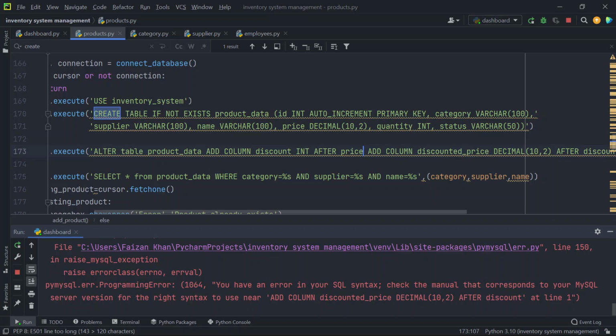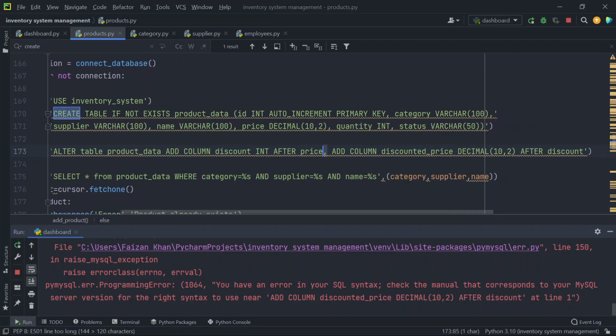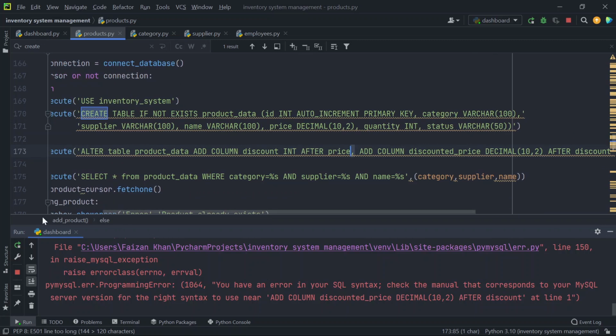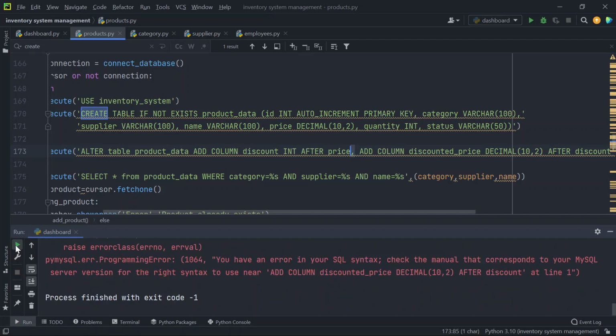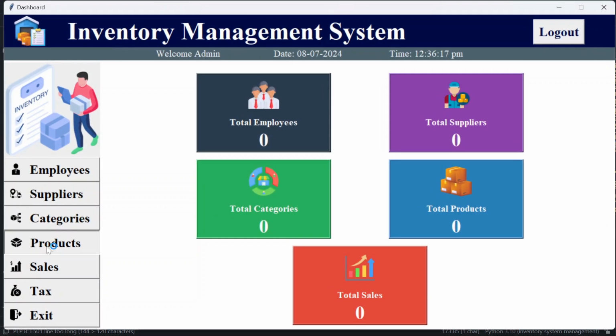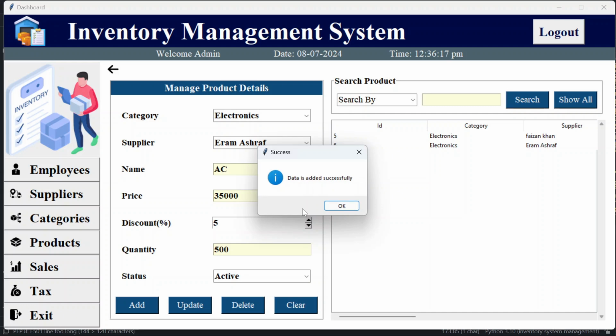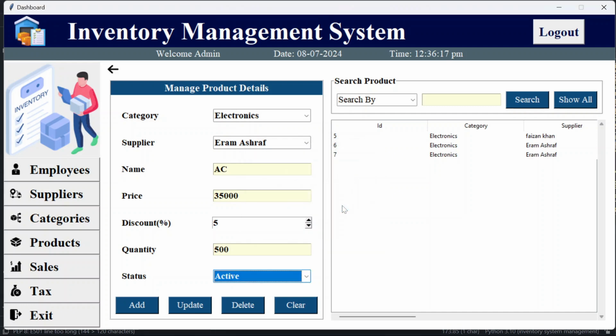It says you have an error in your SQL syntax. I forgot to add a comma here. So alter table product data, add column discount after price, then we have to add a comma, then add column discounted price after discount, like this. You can see data is added successfully.